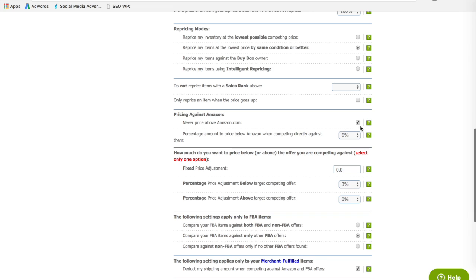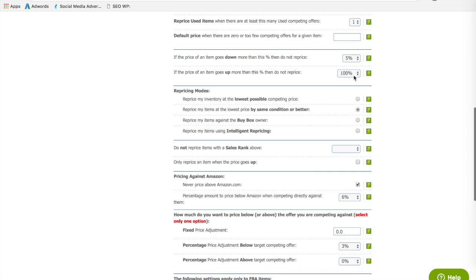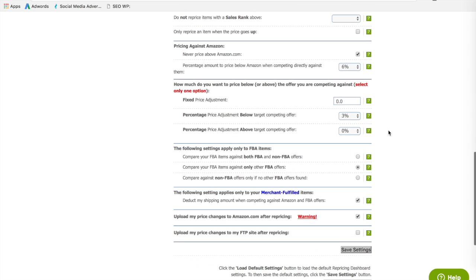Pricing against Amazon, I think the default is 5, so I put it to 6. So that's the percentage amount to price below Amazon when competing directly against them. Remember, as my other videos mentioned, if Amazon is one of the offers against one of your books, you may want to price lower than them so you can make a sale. So what this does is it automatically prices 6% lower than them, which is nice. Now, if this 6% is lower than theirs, great, but it also uses this one up here. So if I'm going under a certain price, it'll catch it, which is nice.